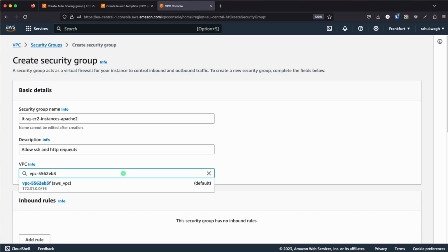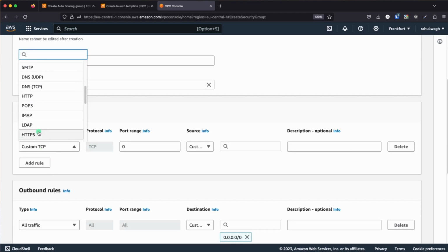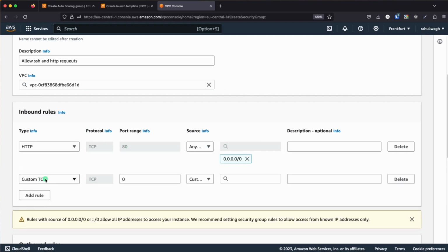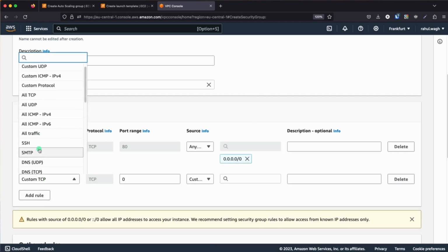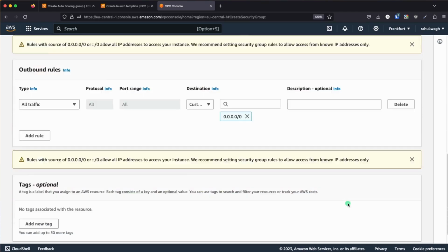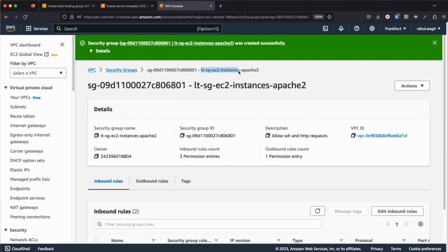In the VPC, we need to enter the VPC where we are working. We are working in the test VPC, so select that one. Add rule. Here I'm going to choose first HTTP port 80 and allow everyone. I'm choosing this IP. Add one more rule and add SSH over here, allow everyone, and after that click on create security group. Okay, so now we have created this security group.